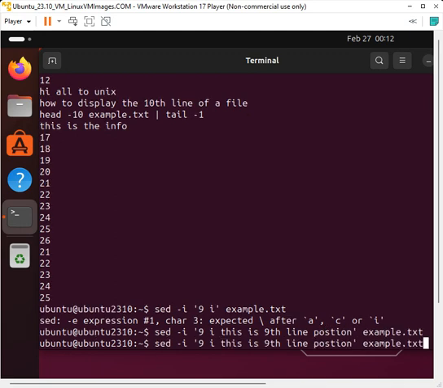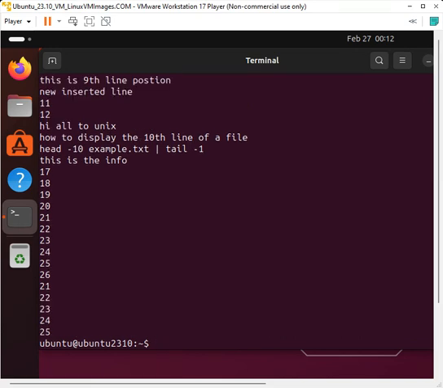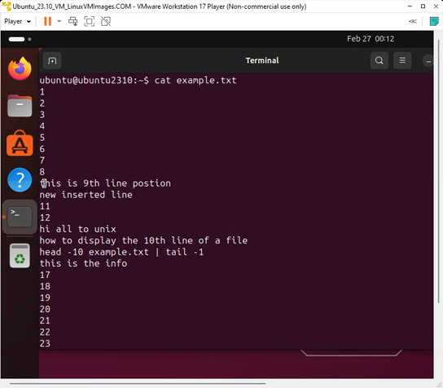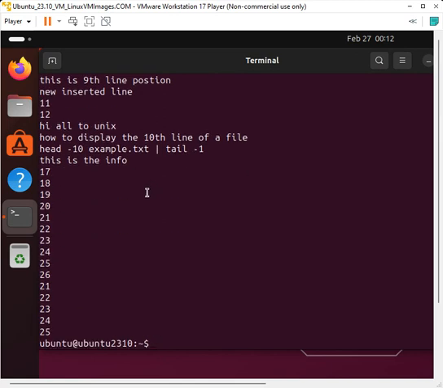It is executed. Now we see with the cat command. See here, in the ninth position where we inserted, this is the ninth line position. Like this, we will insert into the file with the sed command. We are inserting the line in ninth position. We deleted and we inserted.